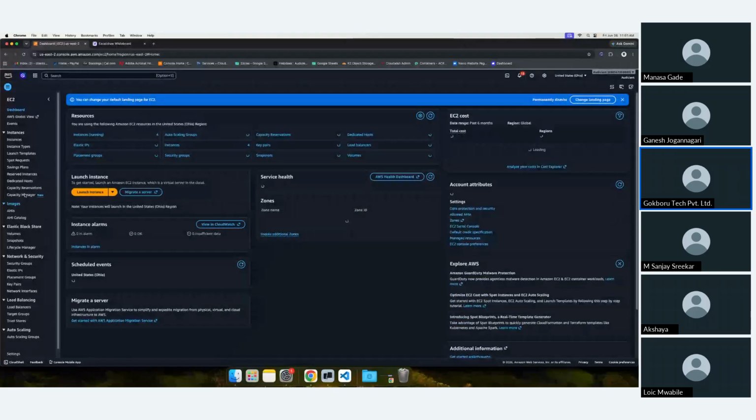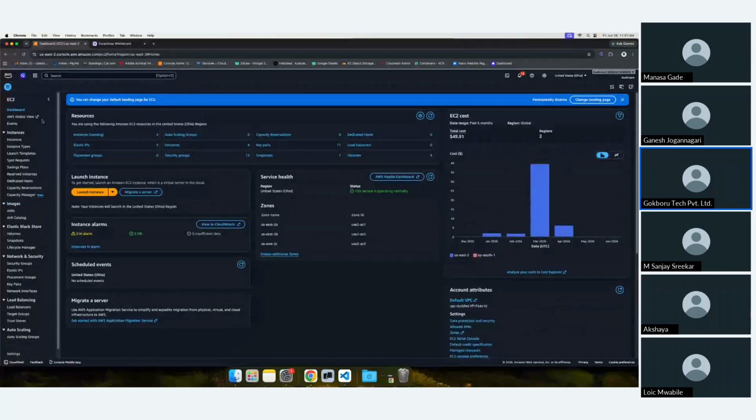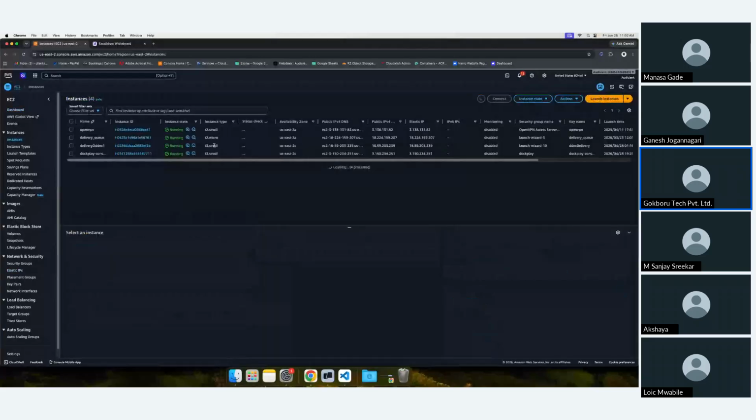Click on EC2, and you have multiple things in the navigation like instances, instance types, launch templates, AMIs, volumes, snapshots, and elastic IPs. You can click on instances. Currently, I have almost four instances running right now. I can click on launch instance.